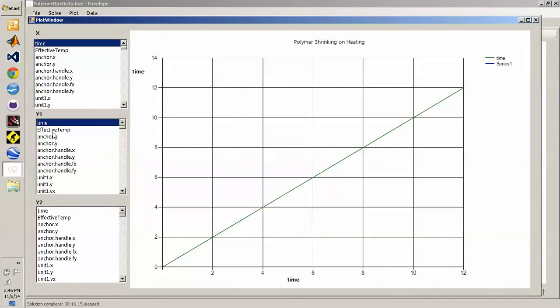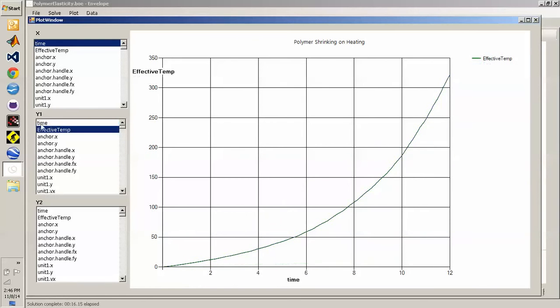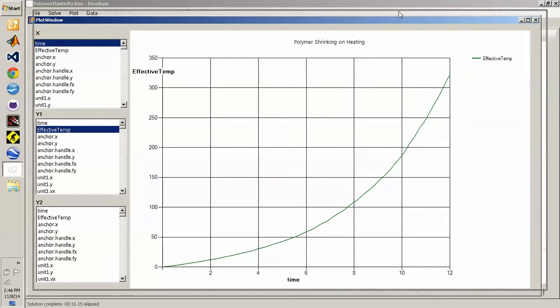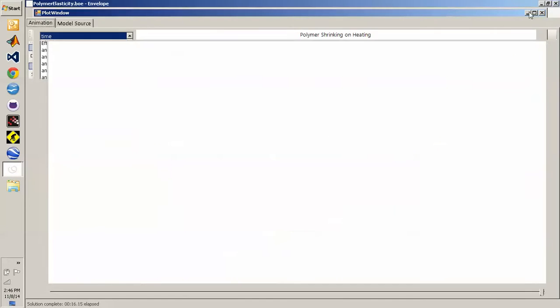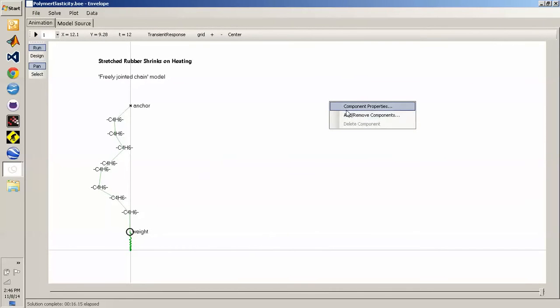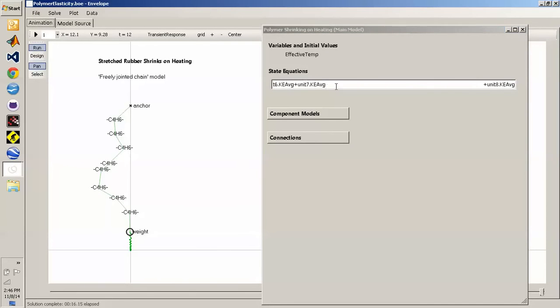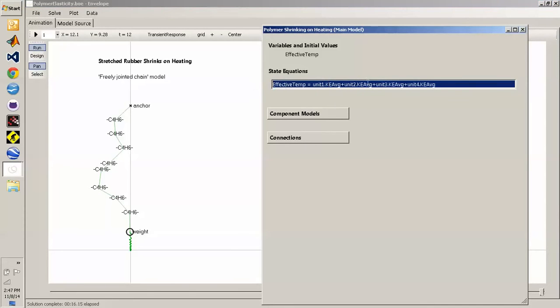So we can plot the effective temperature, which is just the time-averaged summed kinetic energy for the whole chain. That's an equation that's set up directly in main and doesn't belong to any component. We can show the equation or part of it in the component properties menu. It's a sum of all of the kinetic energies of the different units of the chain.